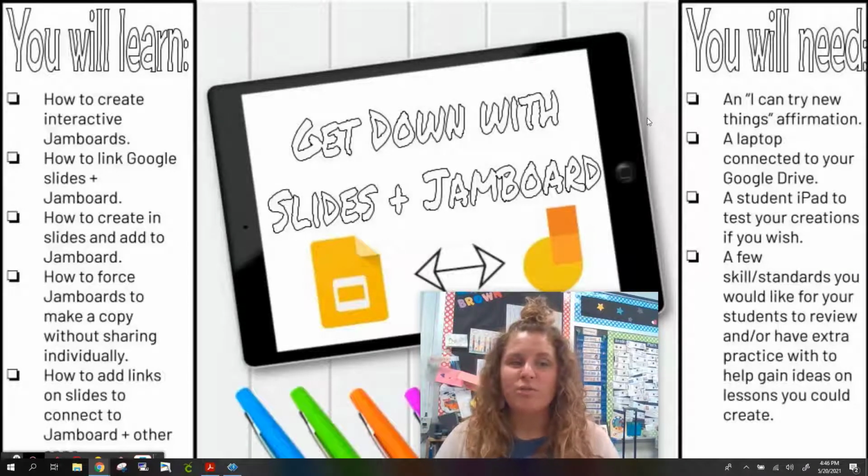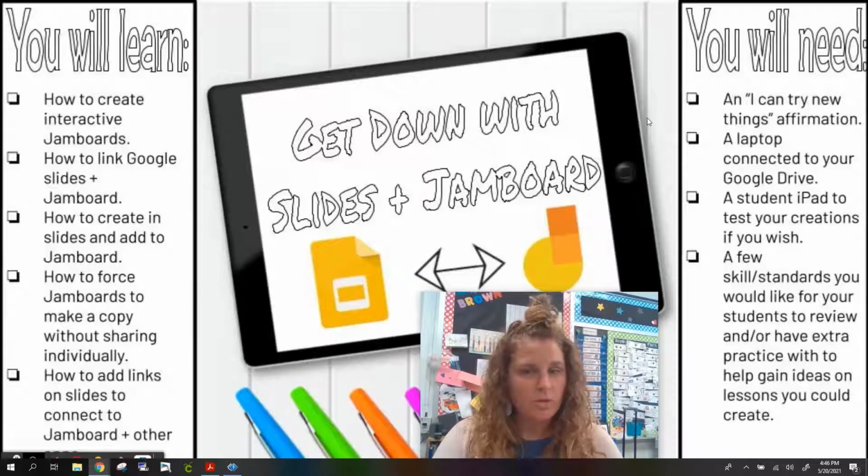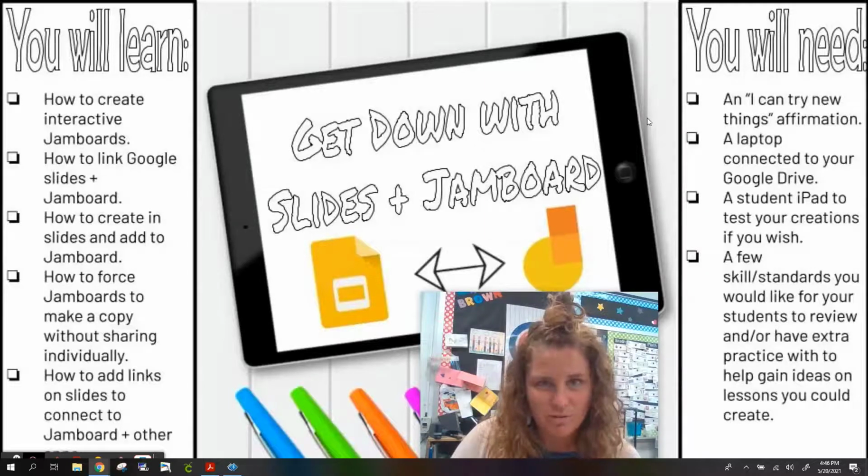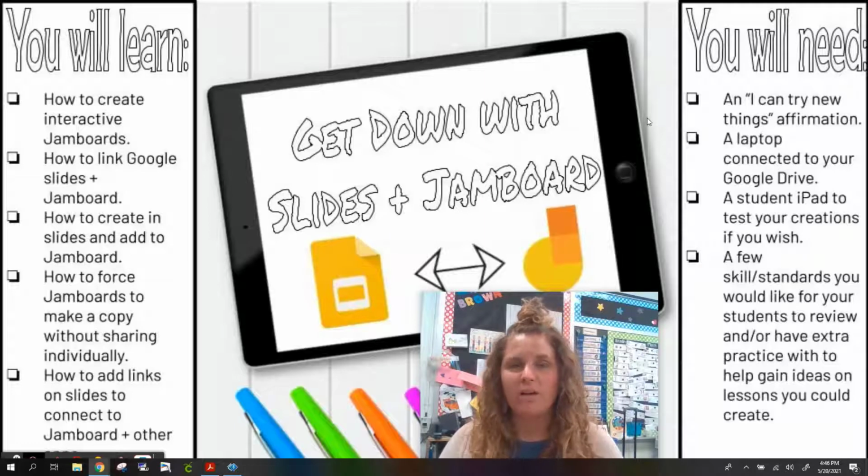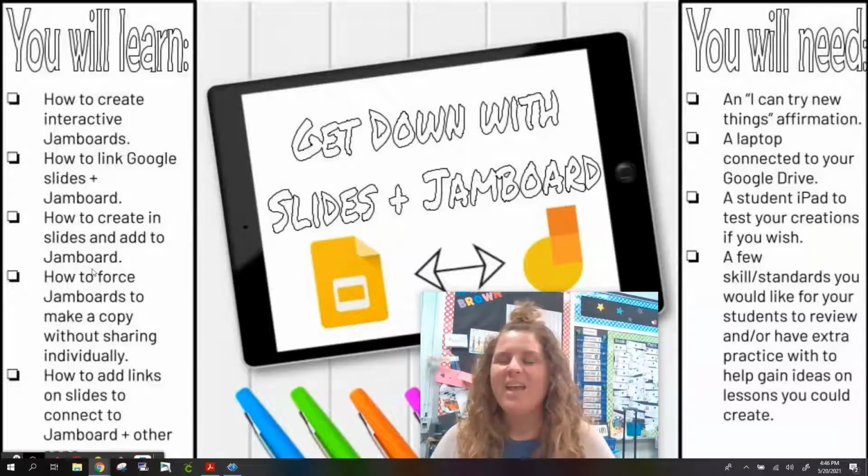I want you to learn how to force Jamboard to make a copy so you don't have to share Jamboards with all of your students, or you don't necessarily have to go via Google Classroom. And how to add links on slides to connect to Jamboard and other things.